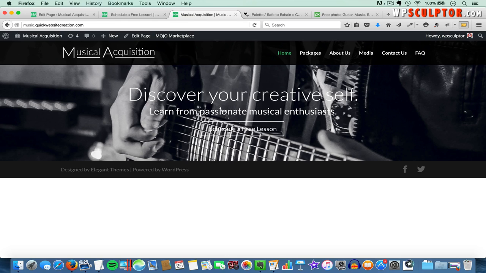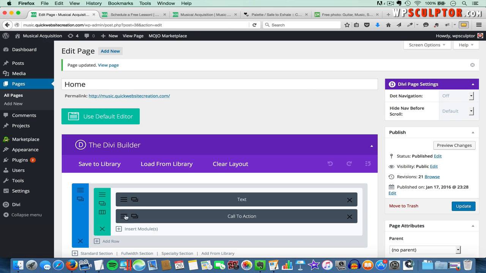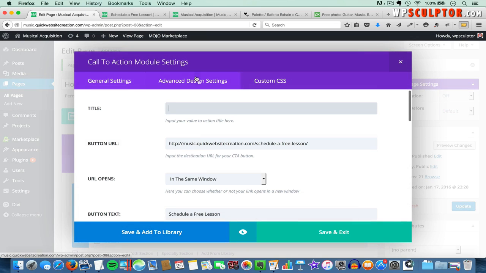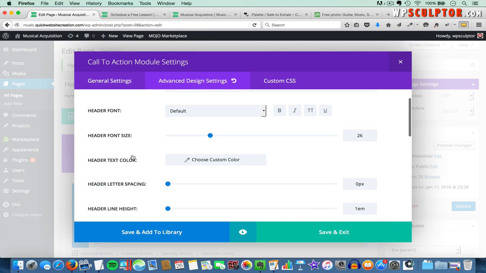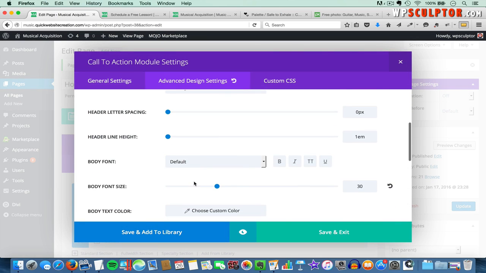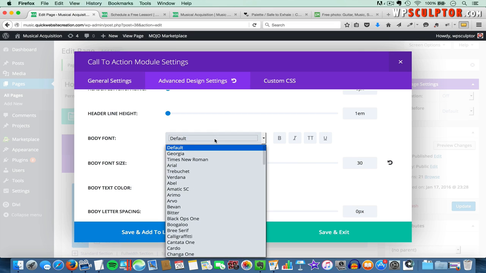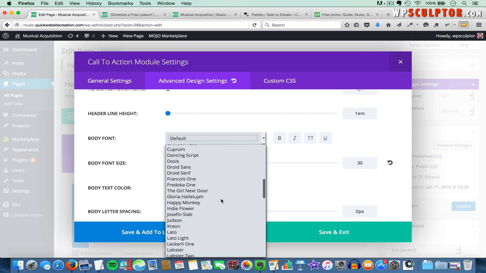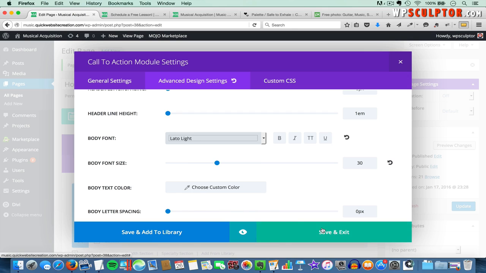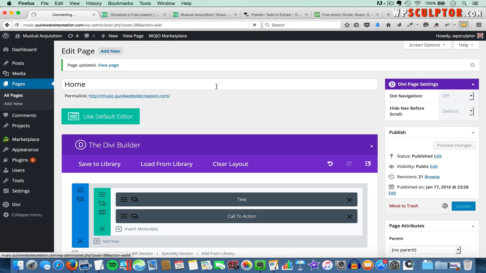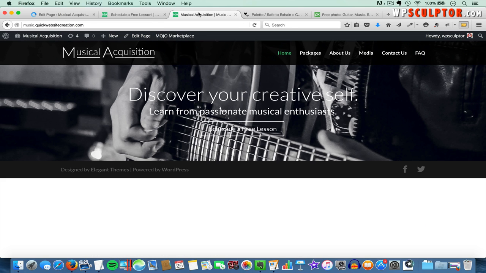And actually, I want to make this the same font as our top line of text here, the Lato Light. So let's go back and do that real quickly. So we'll go back to the back end, click on the settings button, advanced design settings. And again, we don't need to adjust the header font. We need to adjust the body font. So where it says body font, next to that, I'm going to click where it says default and select Lato Light. And click on save and exit and update. And view the front end and refresh the page. All right, so now we have our font in place.